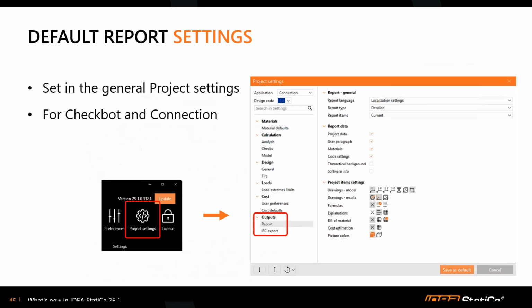Right, so what you have seen, these settings are now also embedded in the general project settings of the whole IDEA StatiCa environment. So this also applies not just for the Checkbot application, but also applies to your connection application as a default format in the report.